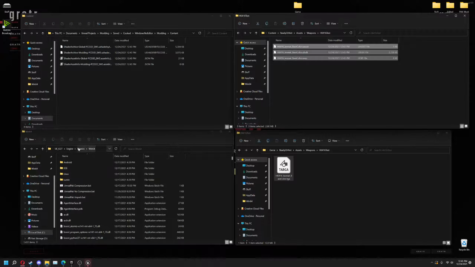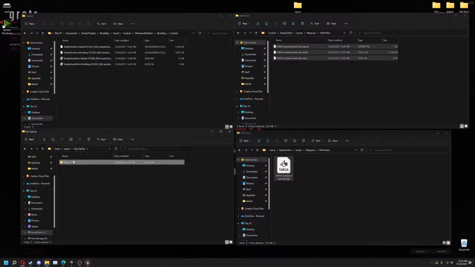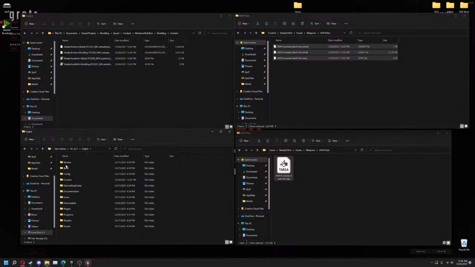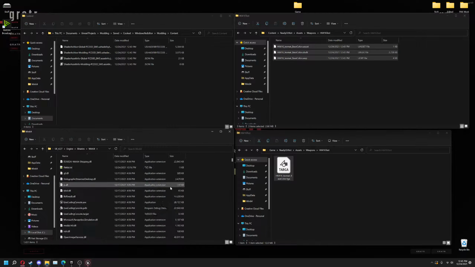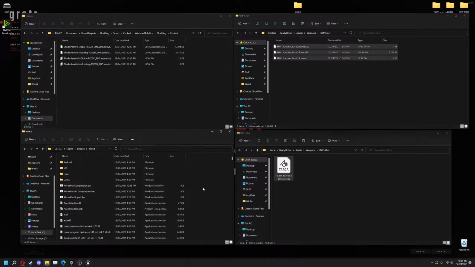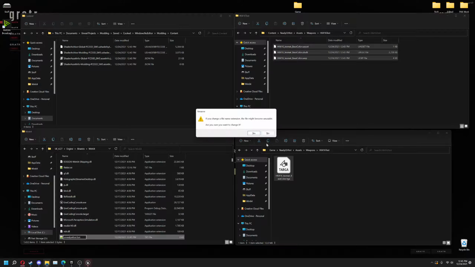Now I'm going to navigate to my UE4 install directory. You're going to go into Engine, you're going to go into Binaries, then Win64. In here you should have a file called UnrealPak. We're going to create a new text file. This is what we're going to turn into a .bat file, so let's just call this UnrealPak bat .bat. We're going to change this to a bat.